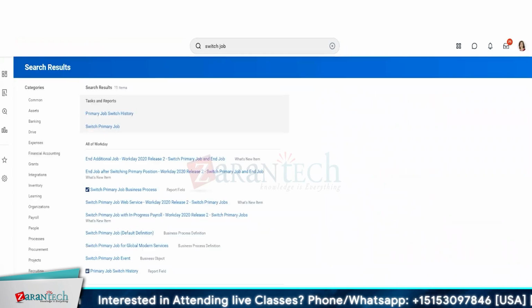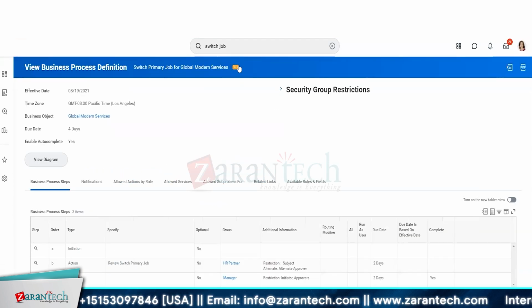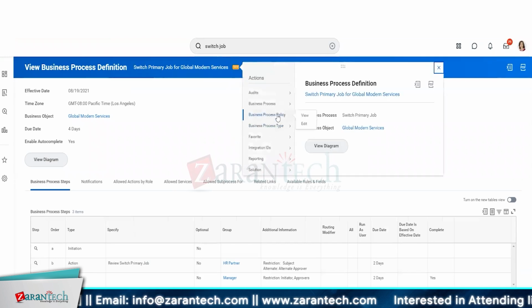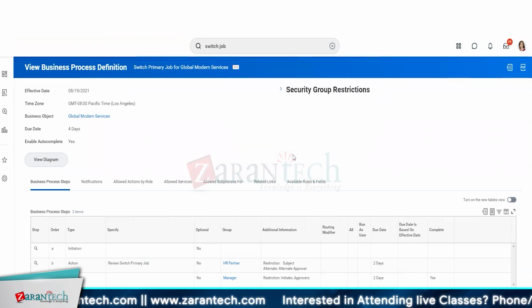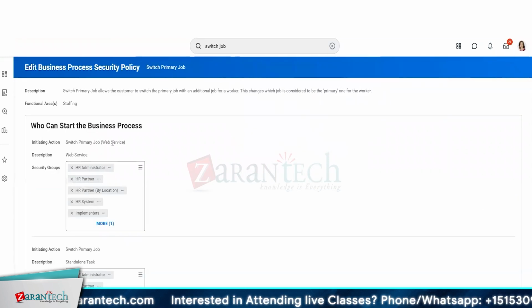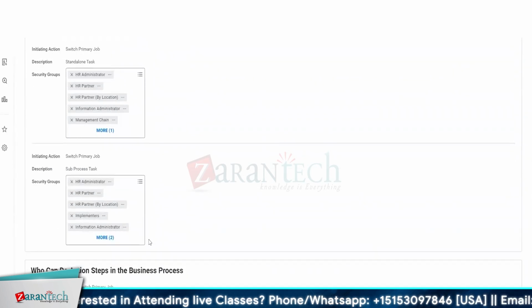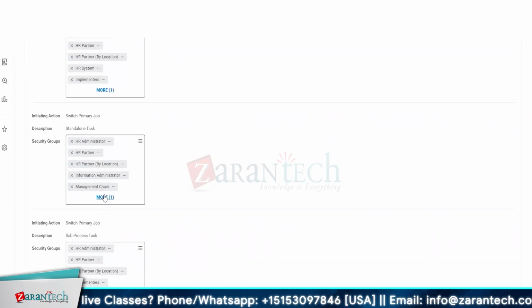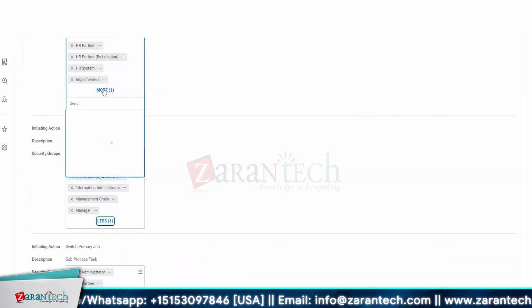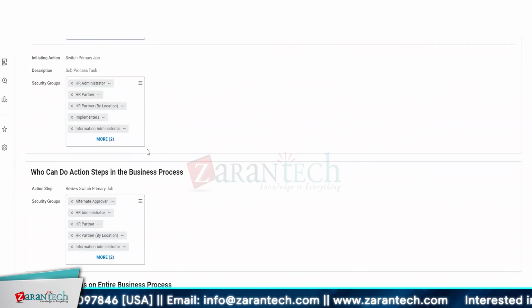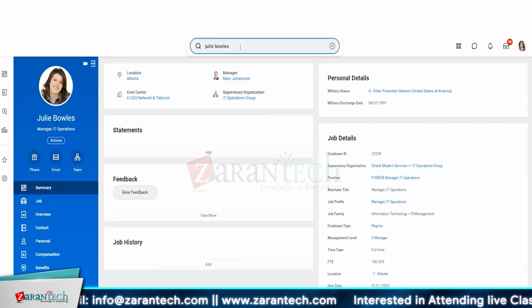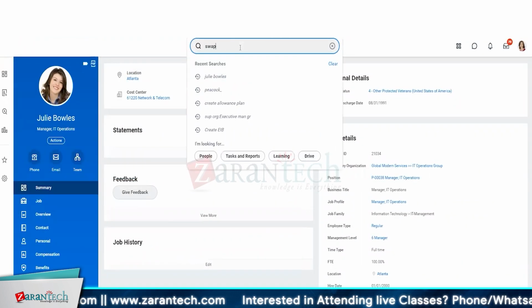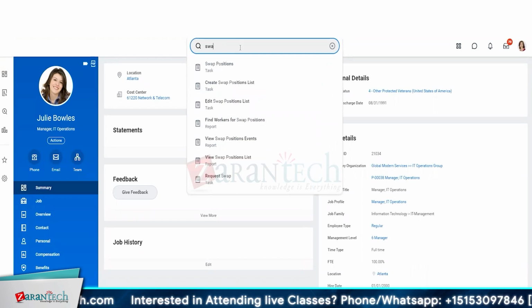All right, let's check one more thing. Because we cannot see it in the menu, let's see if we can configure it to see it in the menu. So business process policy, let's go to edit. We have to go through the swap, switch job.